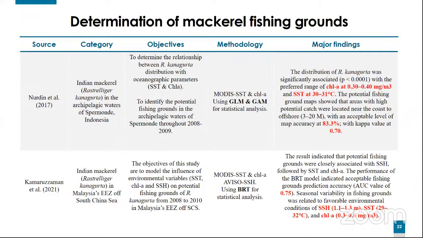So another study, Indian mackerel in Malaysia EEZ of South China Sea. The objective of this study are to model the influence of environmental variable. Di sini guna tiga, SST, chlorophyll and SSH on potential fishing ground of Arcana-Gupta from 2008 to 2010 in Malaysia EEZ of South China Sea. So MODIS, SST and MODIS chlorophyll. For SSH menggunakan data satellite from Aviso, and we're using BRT for statistical analysis.